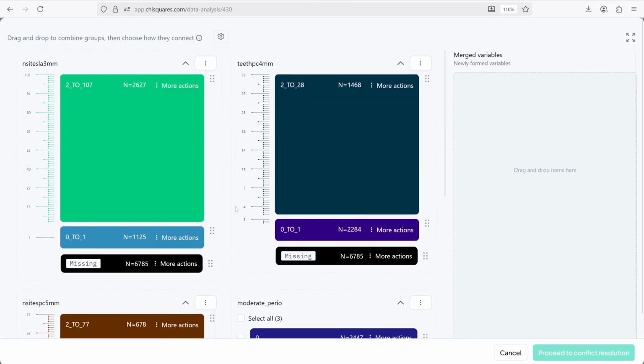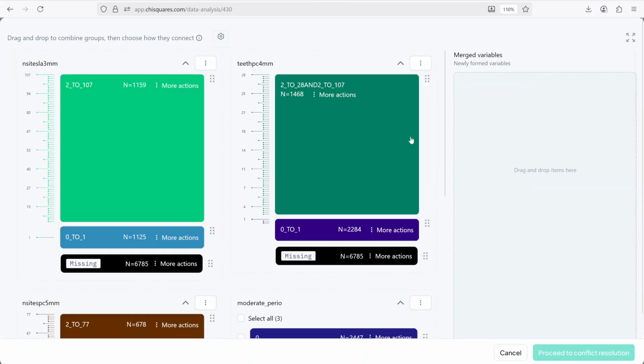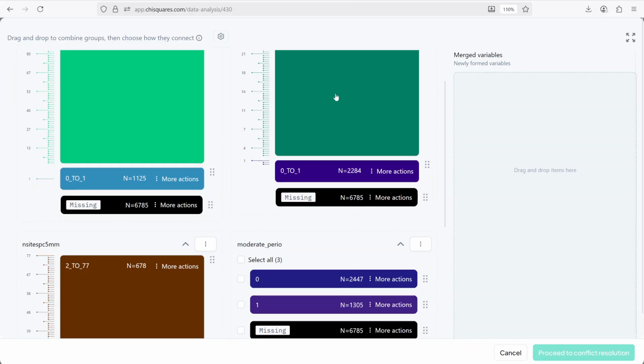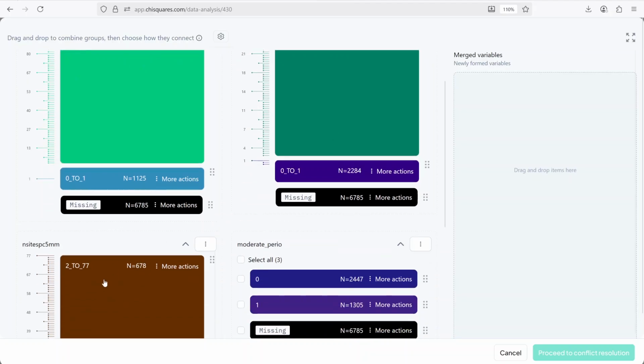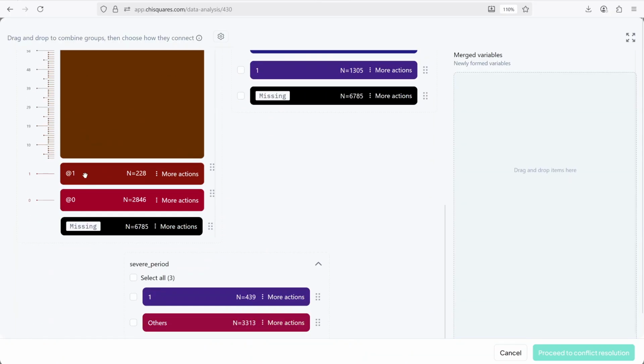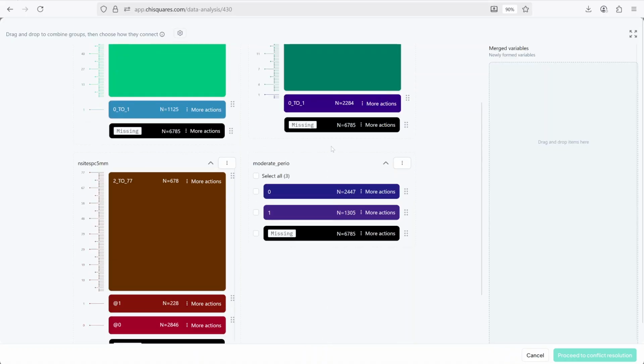The case definition says that you have this green and this, so we're going to drag this to this. The relationship is and. Then it says next that you have this newly created or exactly 1. So let's combine those 2 groups together. We drag this here to exactly 1. The relationship is or.